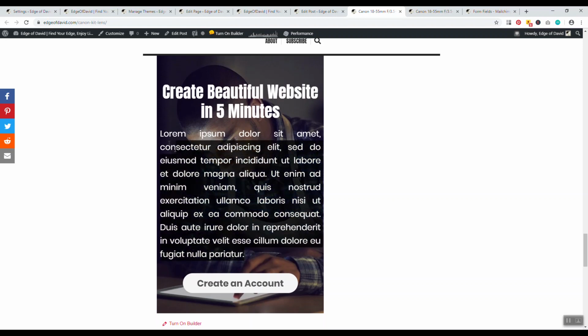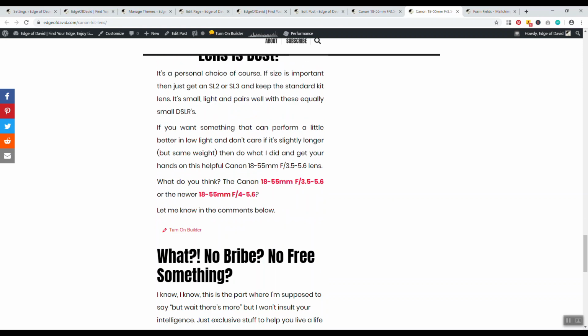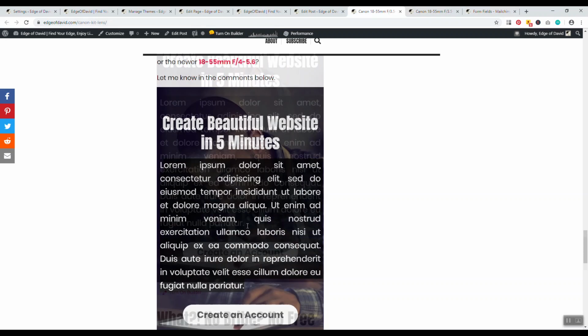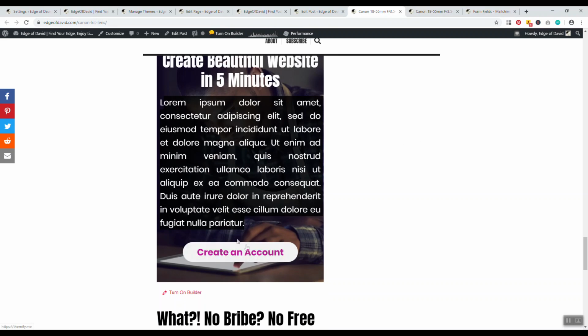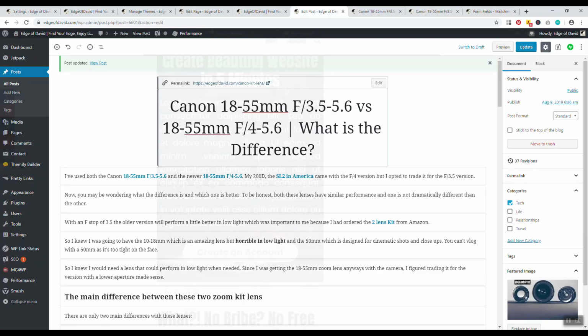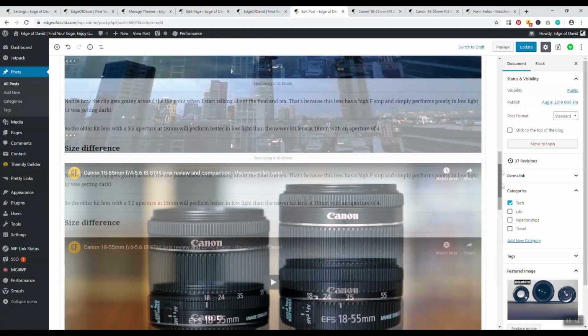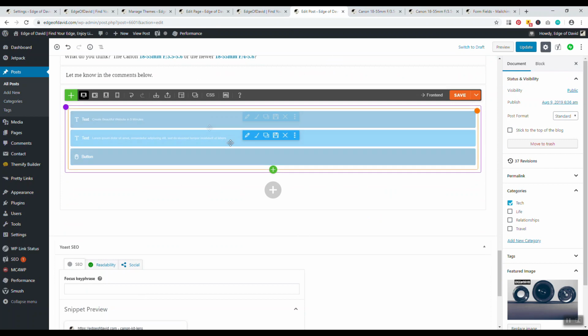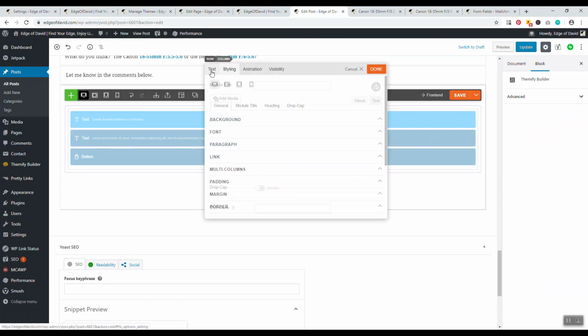So obviously this is just dummy text and whatnot. But for example, what if I want to get rid of this create account stuff and instead have my MailChimp to start collecting emails? This is what I want to do here. So first off, let's jump into the text.